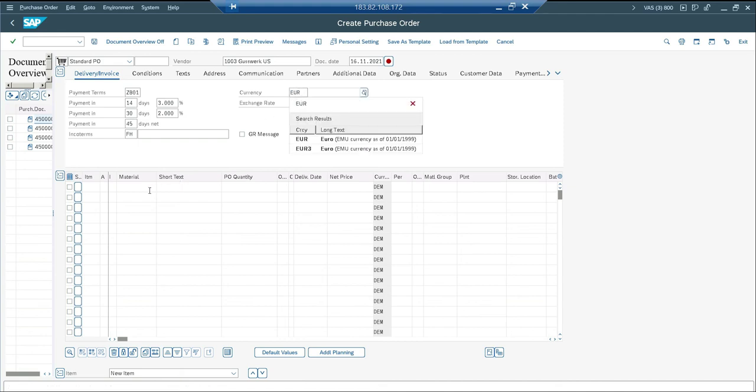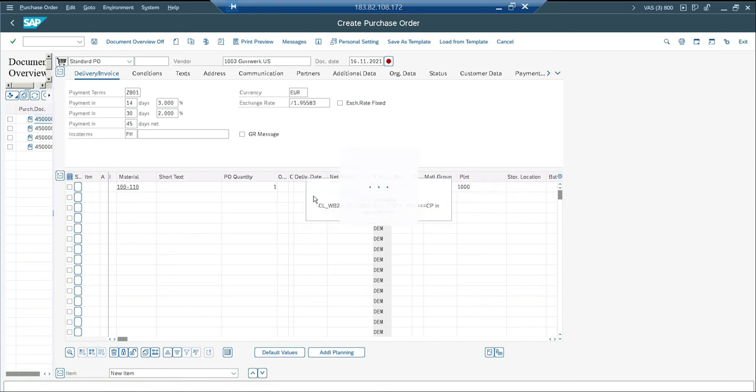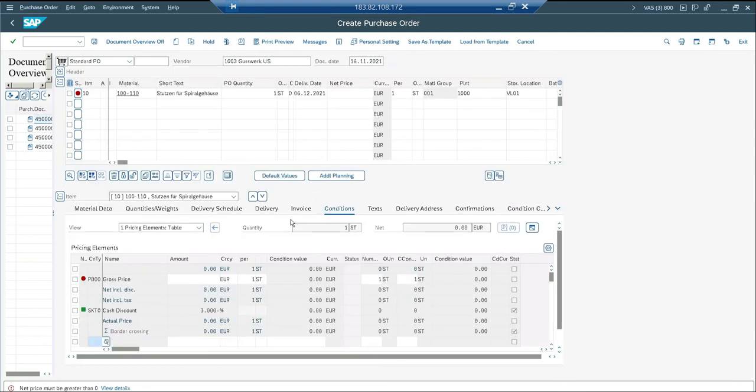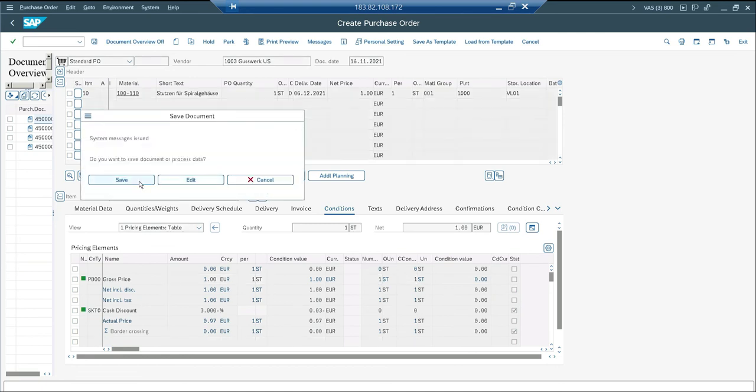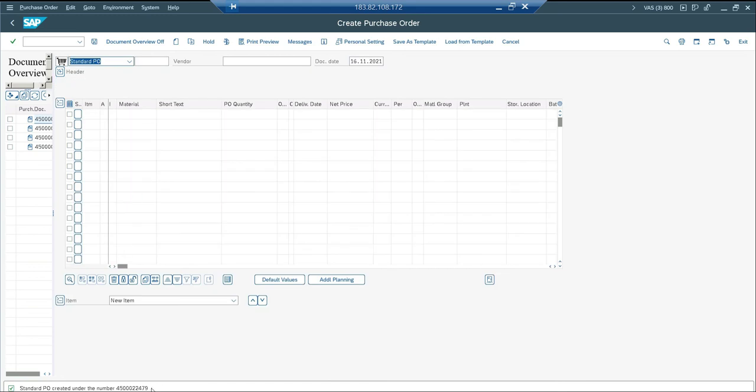Probably this is not going to be an issue for you, but definitely you will get different data to create a purchase order based on your system configuration. So don't worry about this right now. Okay, net price is 1. Is it good to go? Yep, all good. Let's save it. So the expectation is that the hard-coded value will be updated in purchase order 22479. Let's see.